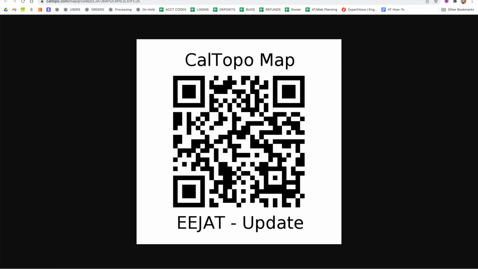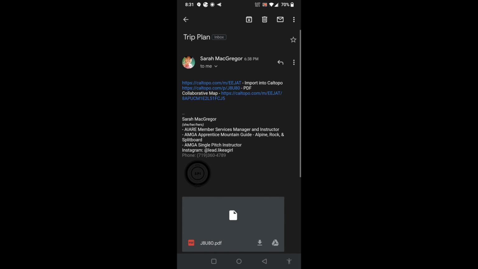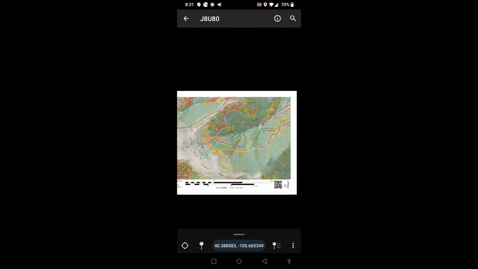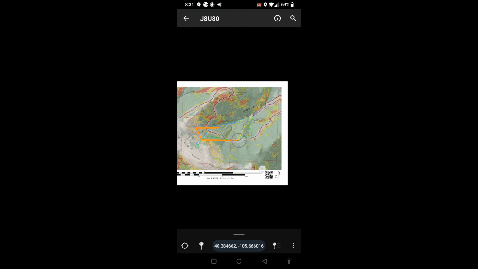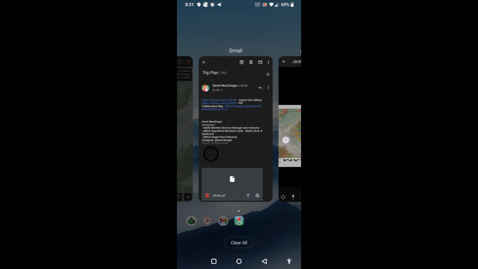Okay, so now I'm going to show you how to actually use these exports directly on your phone. So I'll demonstrate with Gaia GPS, with Avenza Maps, and with Caltopo directly. So the first thing, I have sent myself an email with all resources that I will need to complete this demonstration. The first one that I'll show you is how to use Avenza. Avenza is a really great app that allows you to see your GPS point on an actual PDF file while you're in the field. And so I'll show you how to do that.